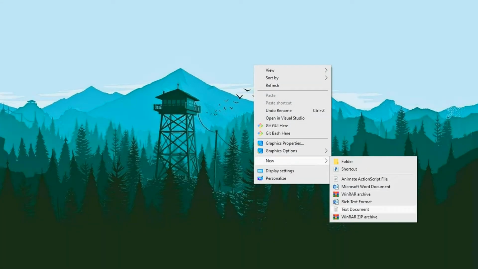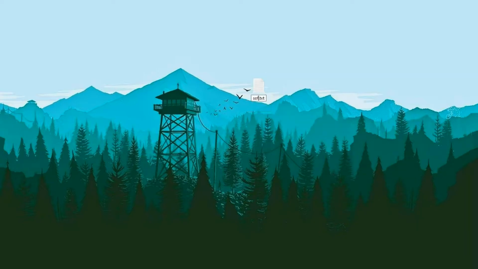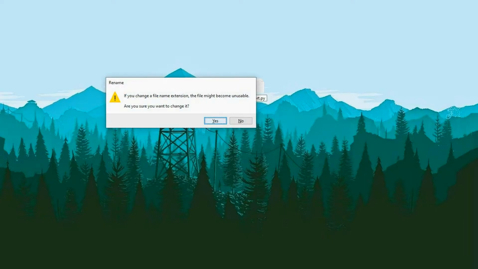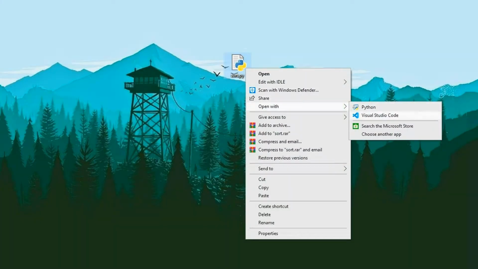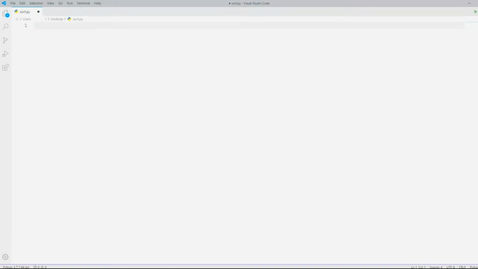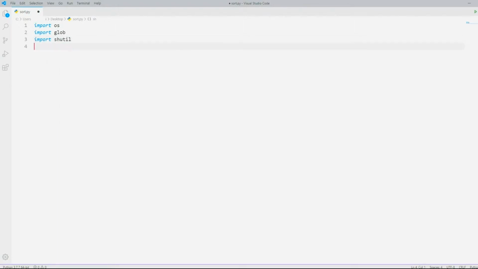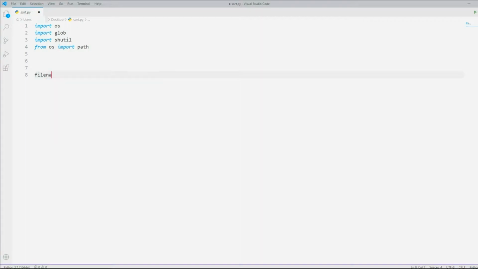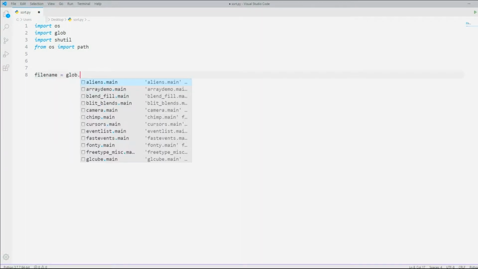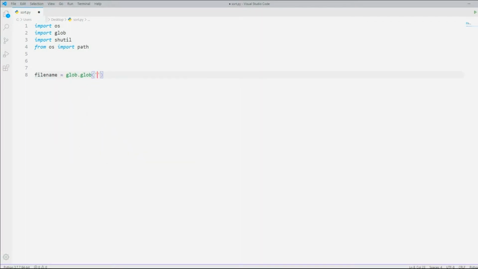To start, create a new text file and change its extension by typing py at the end. Then open the file with Visual Studio Code. To start, we import the necessary libraries. Next, we request a list of all files in the download folder.